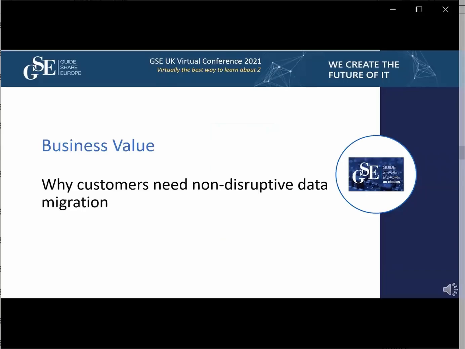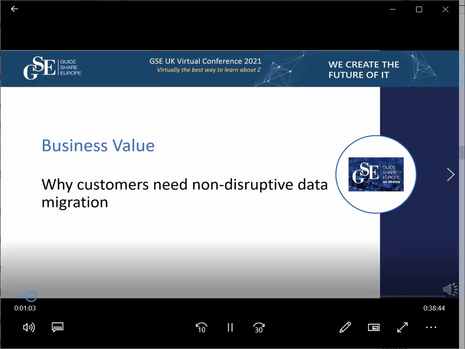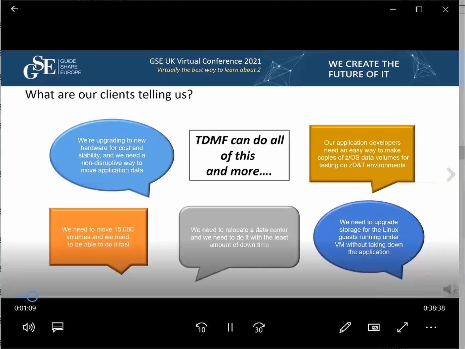So what is the business value of TDMF? Why do customers need non-disruptive data migration? Let's talk about it in a little more detail. So what are our clients telling us? Most of our clients are telling us they need to upgrade to new hardware for cost and stability, and they need a non-disruptive way to move the application data. We have other clients telling us we need to move a large amount of volumes, say upwards of 15,000 volumes, and we need to be able to do it fast.